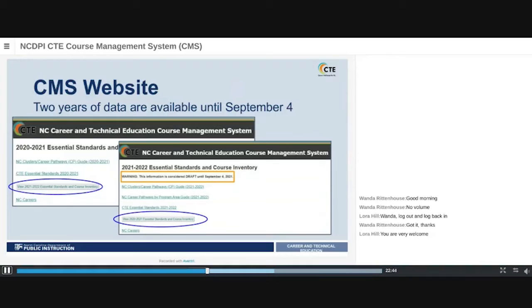So when you first log on or access the CMS site, you will see the 2020-2021 homepage shown on the left. And there's a toggle button, which I've circled in blue, that you can select to take you to the 2021-2022 homepage. So you can toggle between the 2 years, the home pages, by clicking these buttons.